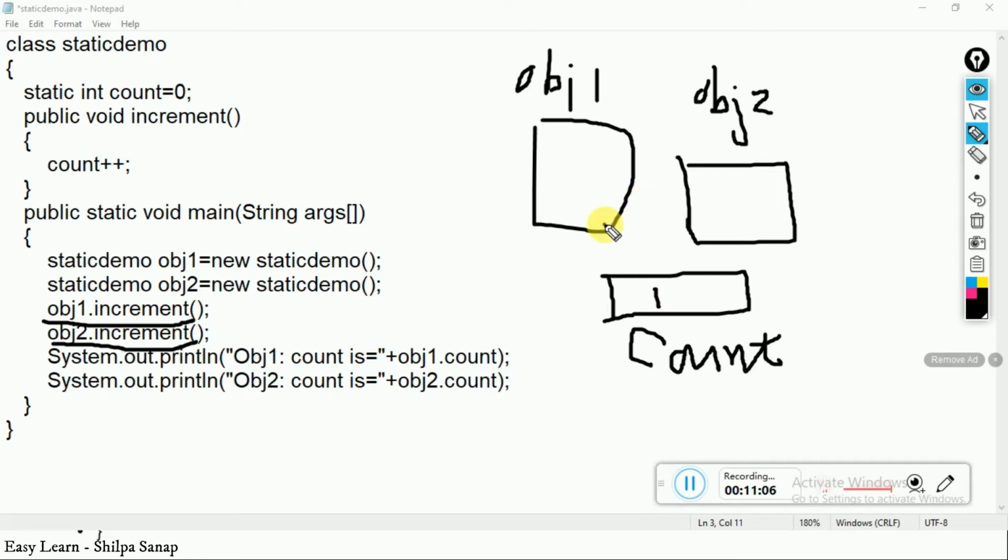Please remember, for both the objects we are going to have a single copy of the static variable. So even if you are calling it for object 2, there is no separate copy. The current copy of count gets incremented by 1 and its value now becomes 2. So if you are adding a single word static over here and if you execute your program, the output changes and you'll get obj1 count is 2 and obj2 count is also 2.